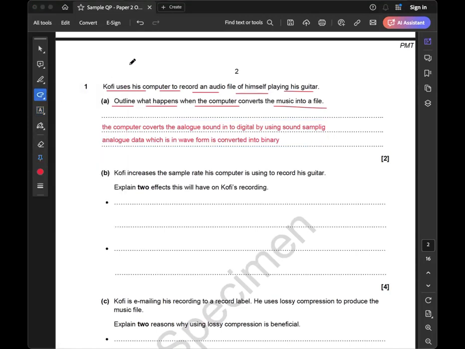Let me tell you. The data is in this form. Look, this is called a wave, and this wave is called analog data. Can the computer understand this? No. The computer converts analog into digital data. This conversion is called sampling, sound sampling.